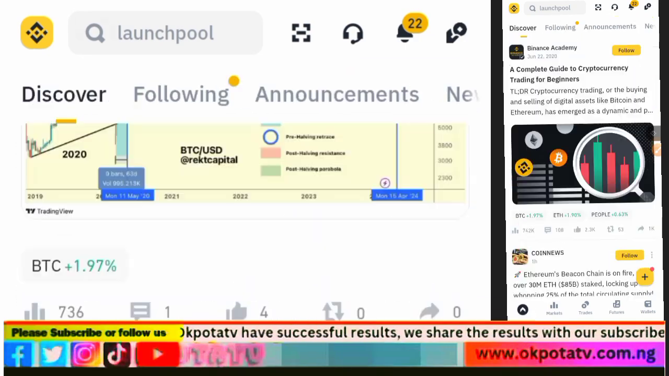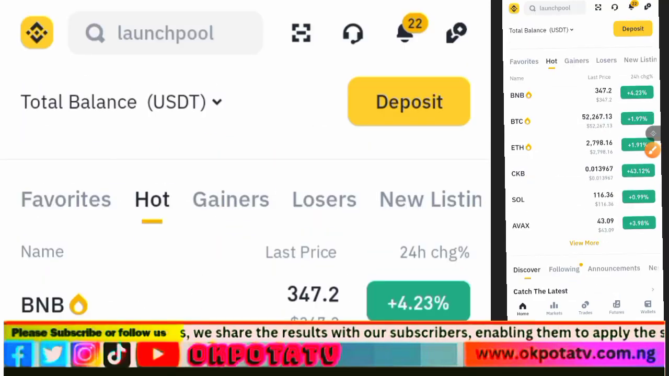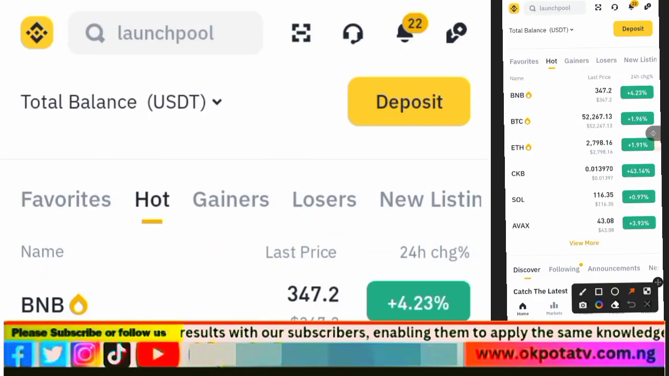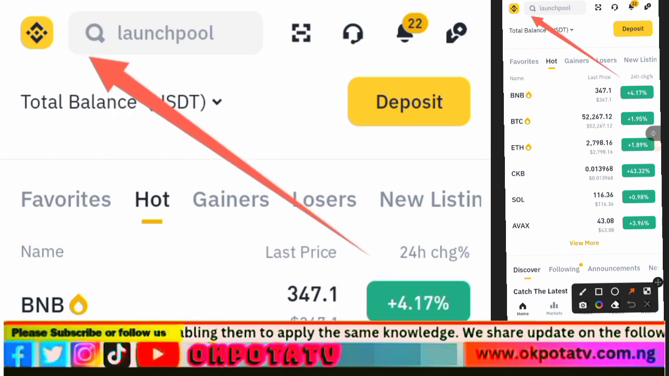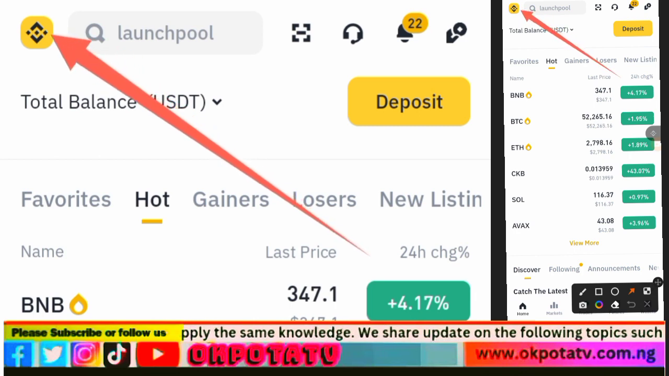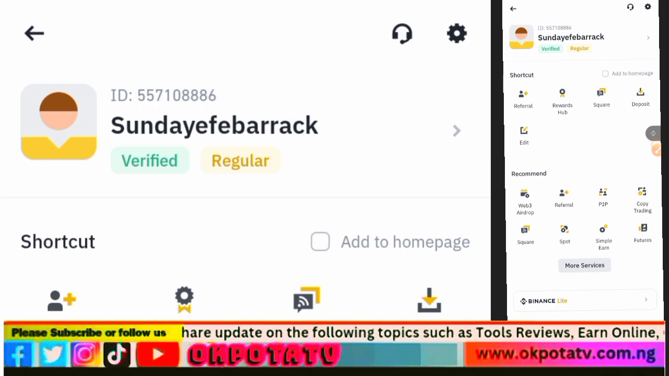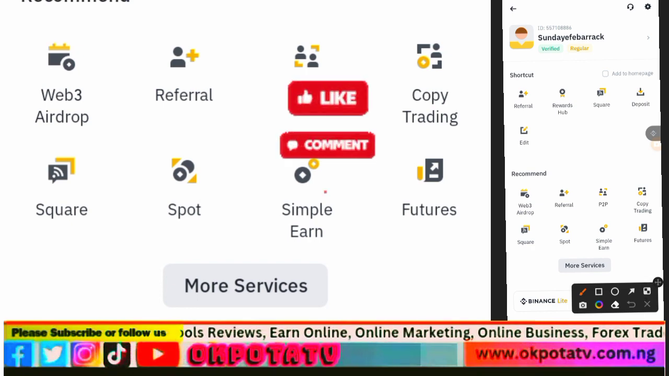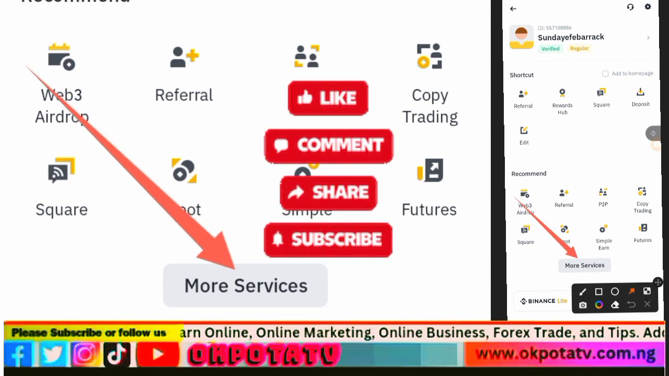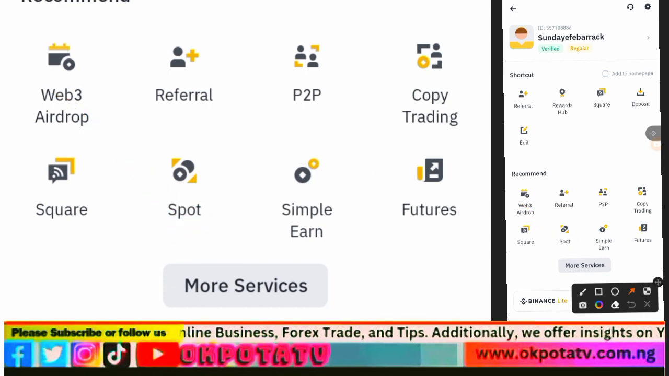Then you can see here is my Binance app. You can see it here on my screen. So from here now, all you have to do is go to this icon at the left top corner where the arrow is pointing to. So you touch it, it will open something like this to you, just what you have been seeing on my screen here now. Then from here, you are going to touch on More Services. Here is where you can locate More Services, where the arrow is pointing to.